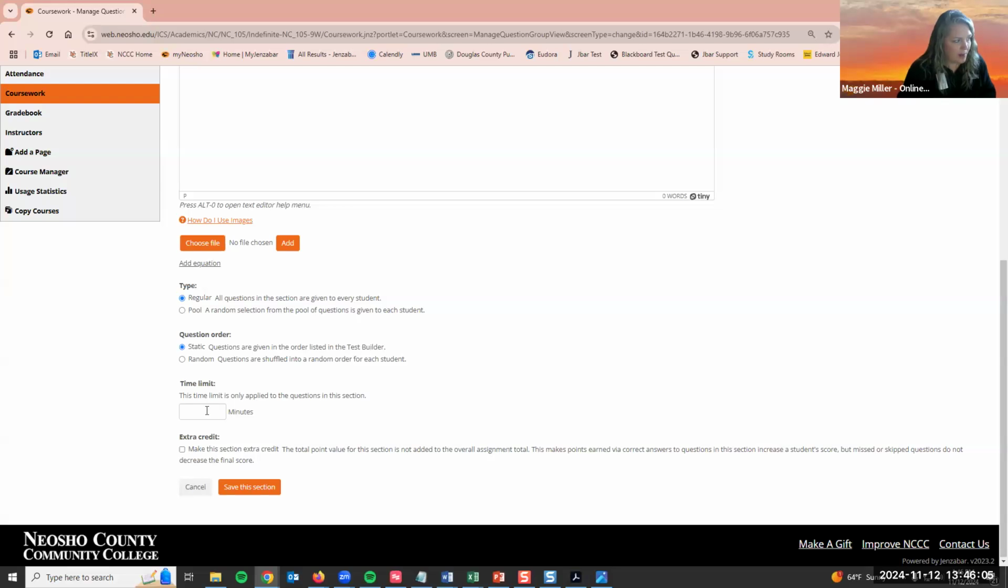You can also put a time limit on sections, but I get really nervous doing that because then it kicks people out and people are confused because they have a whole hour on a quiz, but you put 5 minutes on this section and they get really sad whenever they get kicked out after 5 minutes. That's because it was a 5-minute section time limit. So I actually don't do anything with that. Okay.